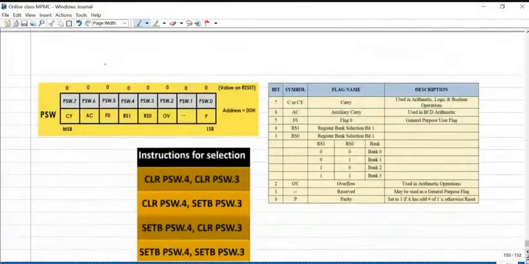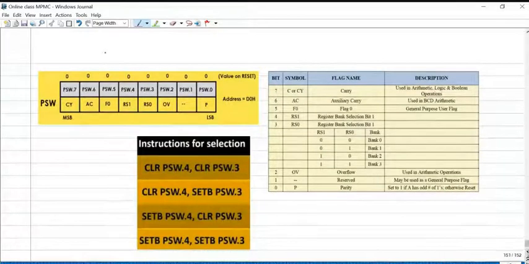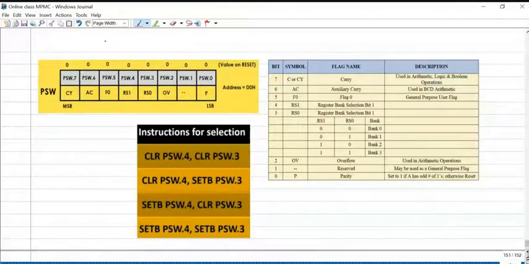So before we start logical instructions, we must study the program status word register. Because whenever you are doing some logical or arithmetic operation, the flag register's data will be affected. In microprocessor, we studied the flag register. Here it is called the program status word, PSW. It is an 8-bit register.